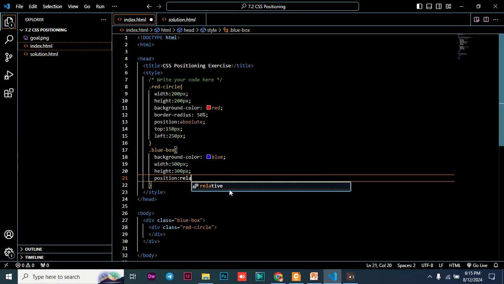I remember what we said about relative. It means that the element has been positioned from its normal position. So it means that it has been shifted from its normal position. So that's why we call it relative.